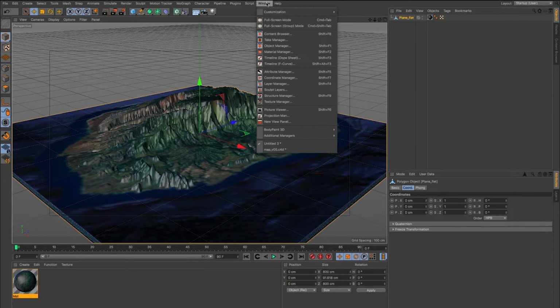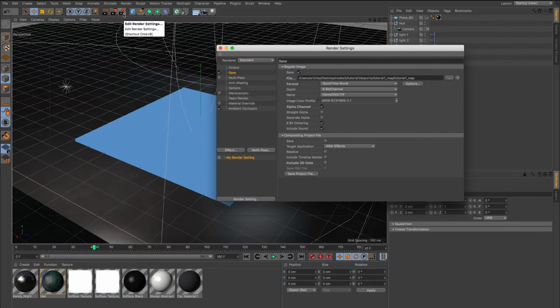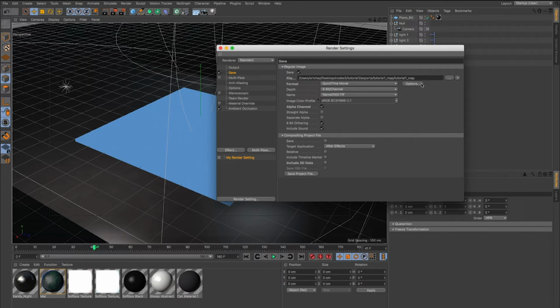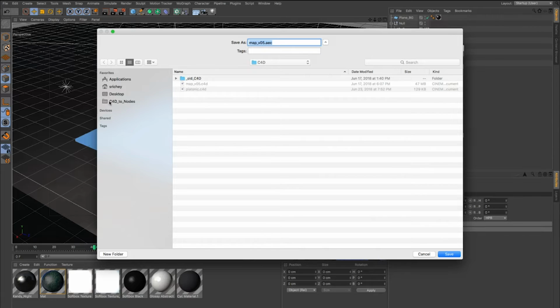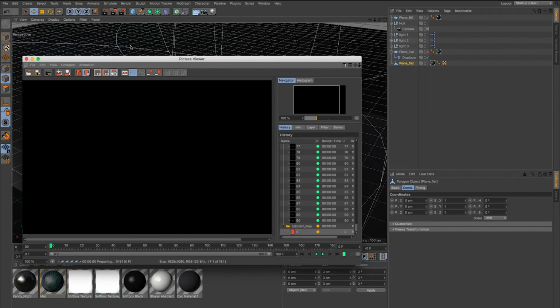All right, jump back over to our map animation and dive into render settings to make sure that everything is set up the way that we need it to be. 1920 by 1080, 30 frames a second, all frames. And under save, make sure our file path is leading to where we want it to be. QuickTime Movie is the format and compositing project file. Our target application is still set up to After Effects. Click on Include 3D Data and let's save that file again. Now time for the animation render and to go get a cup of coffee.